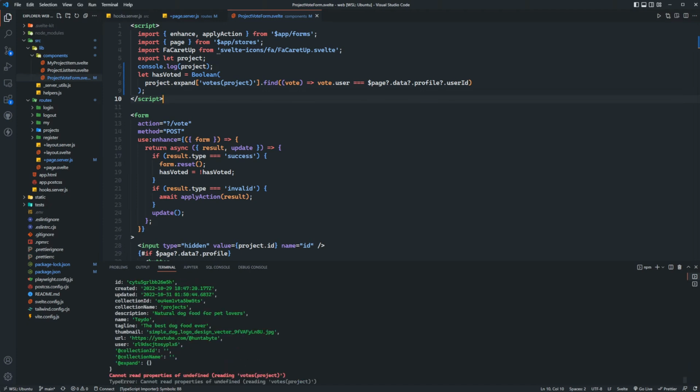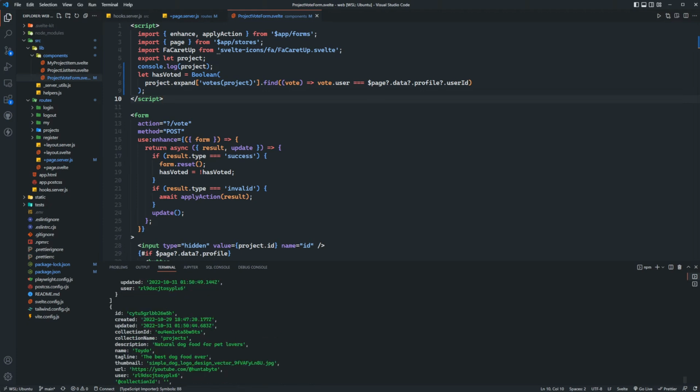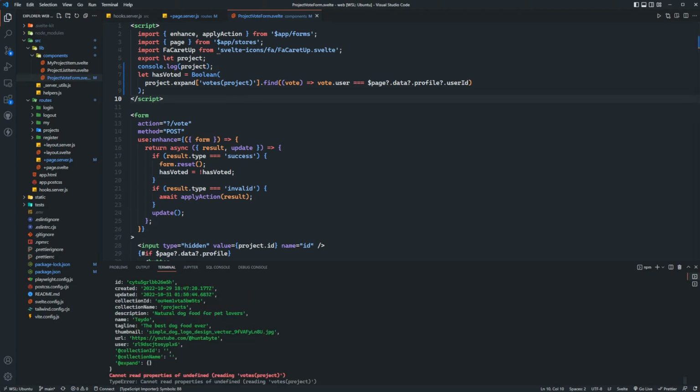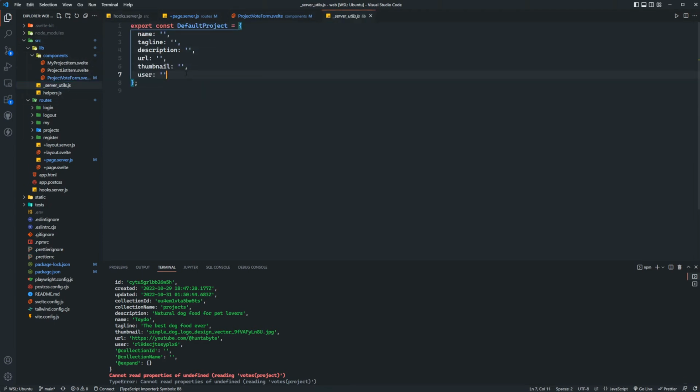Okay, so I am in fact getting this, which is strange. No, I'm not. So it omits the field if this is true. So let me fix up that default object I created. I'm going to create one that says expand, and expand is going to have its votes project, and this is going to be equal to an empty array by default.